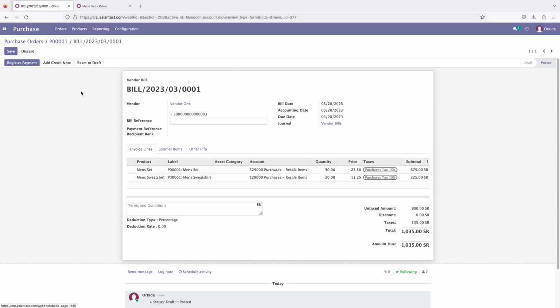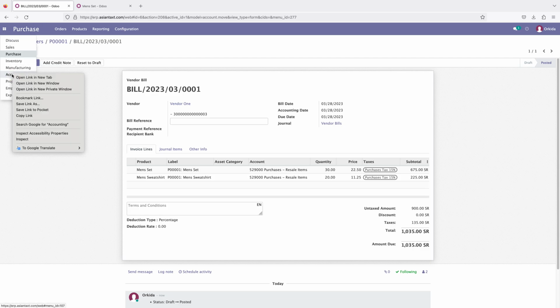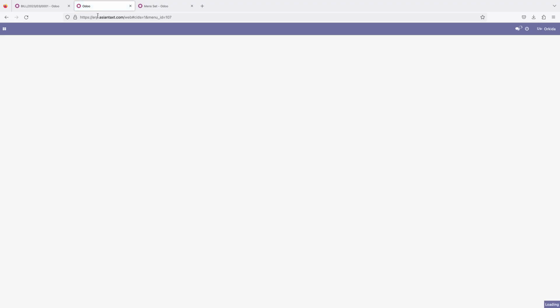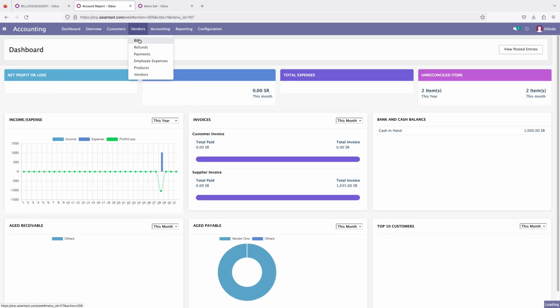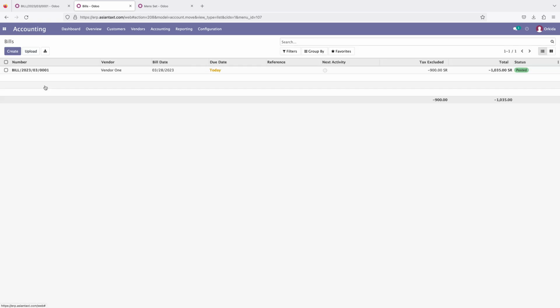So it is confirmed, and see, when I click confirm, then one button comes here, register payment. And if I now go to check the accounting, then this bill also goes there. If I go to accounting, and from accounting vendor bills, see, this bill also comes here.